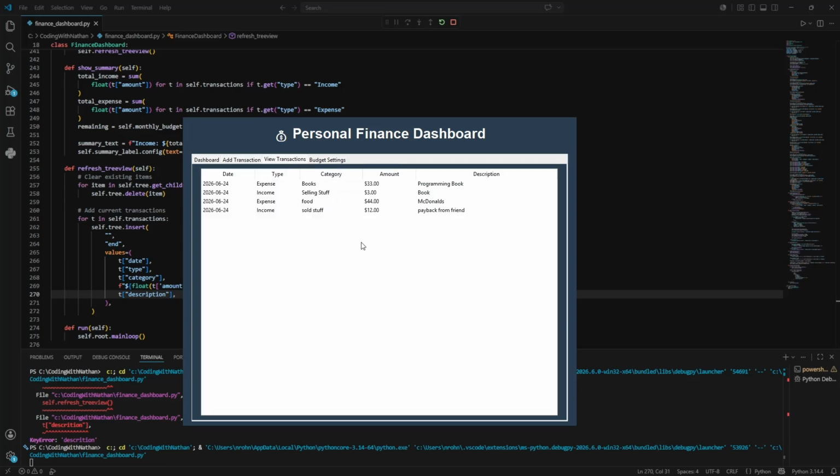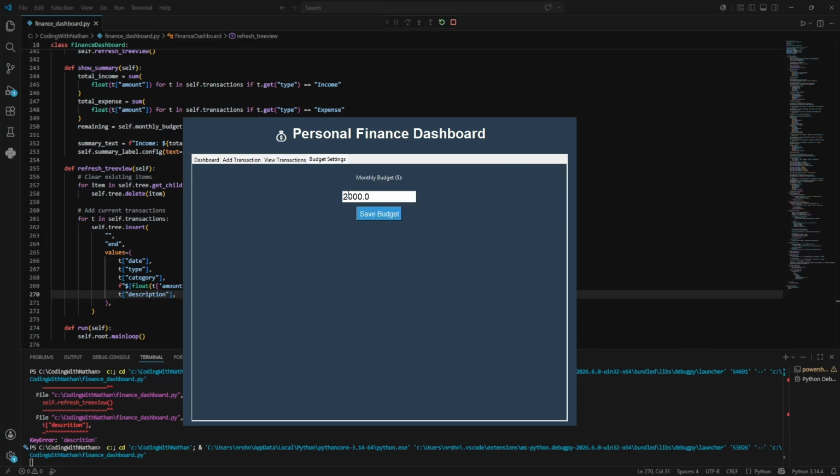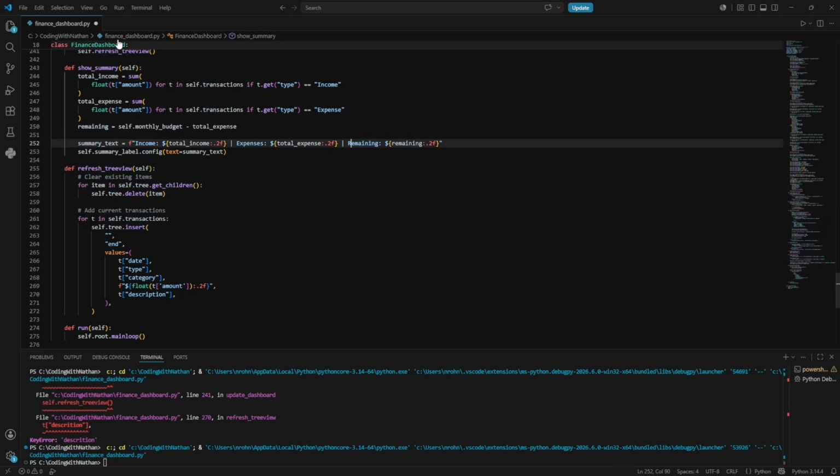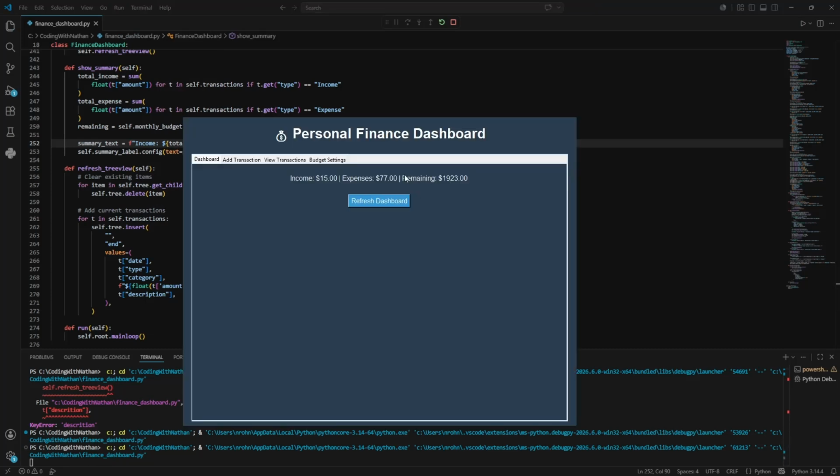We'll then view our transactions. See this stuff here. Let's check our budget setting. We will go to 1,000. Go back to the dashboard. We now have $15 worth of income, $77 worth of expenses, and a remaining of 923. Looks like we should fix this capital R here. Okay, remaining right here. Should be capital R. And now we got that fixed.